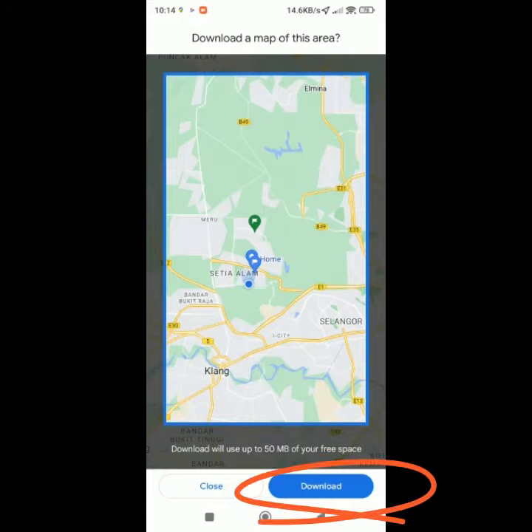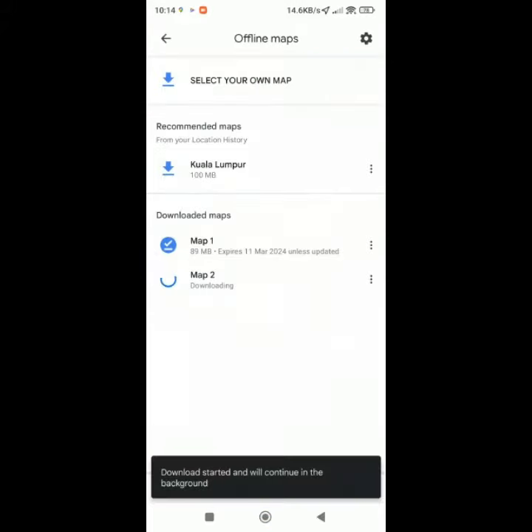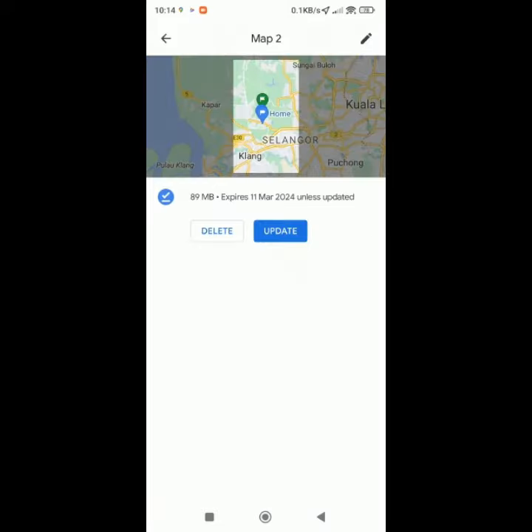Click on the Download button to start downloading. After the map is downloaded, you may tap on it to see the details, which show that it will expire in a year. You may update the map from time to time or just delete it.